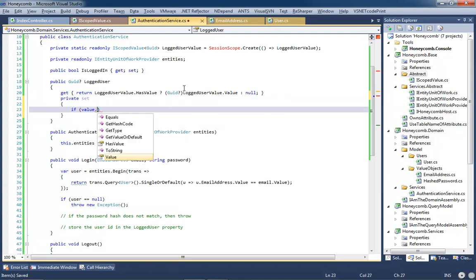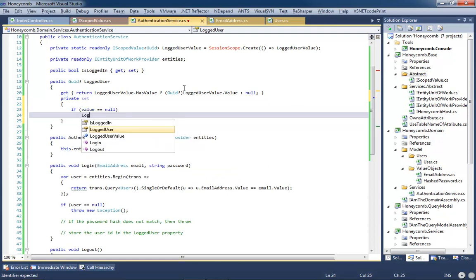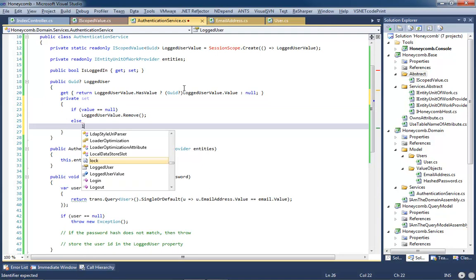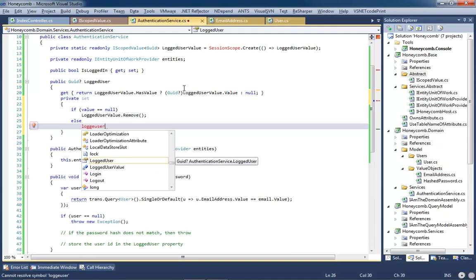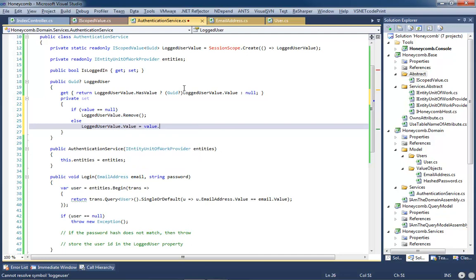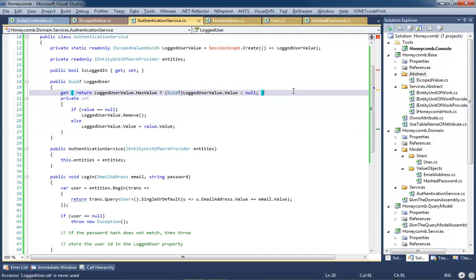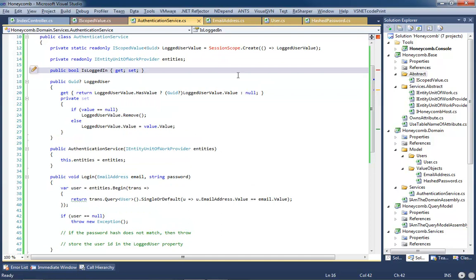I have to say if the passed-in value is null, then logged user value dot remove, otherwise logged user value. I forgot that we're working with a... that's a lot of values. I forgot that we're working with a nullable GUID for a second. Is logged in is actually going to simply be a getter, and it's going to return logged user does not equal null.